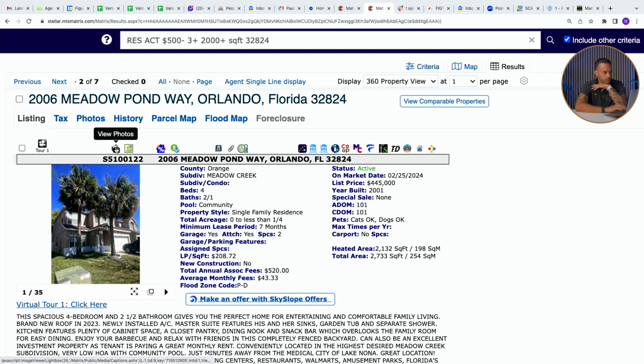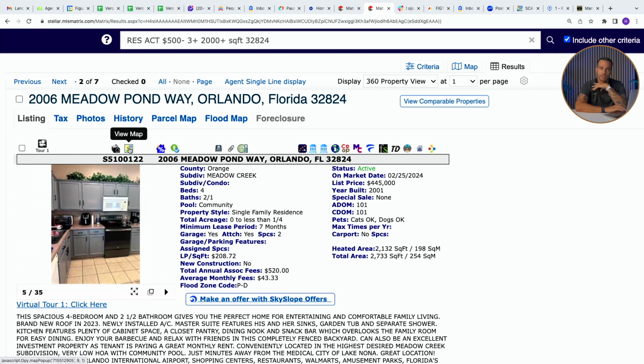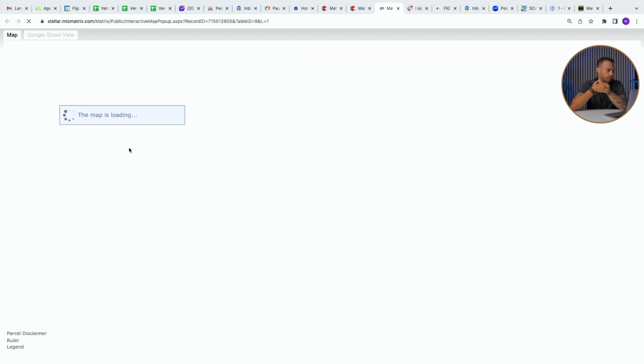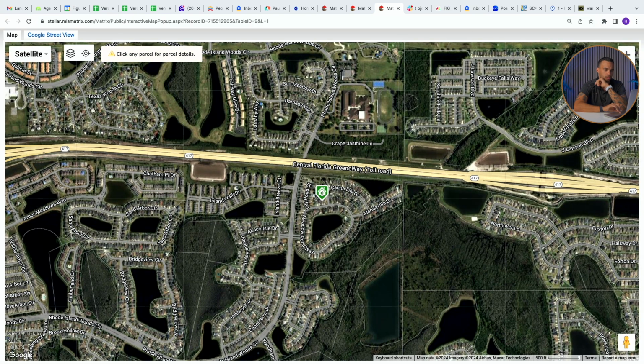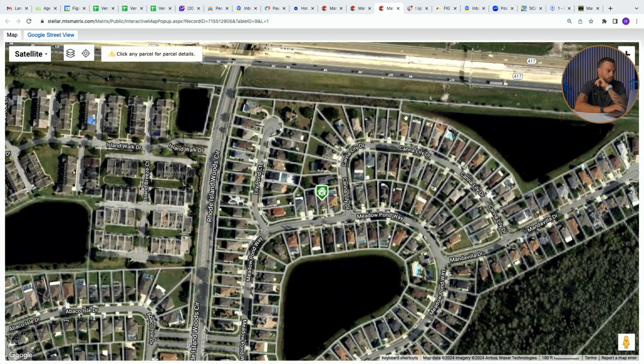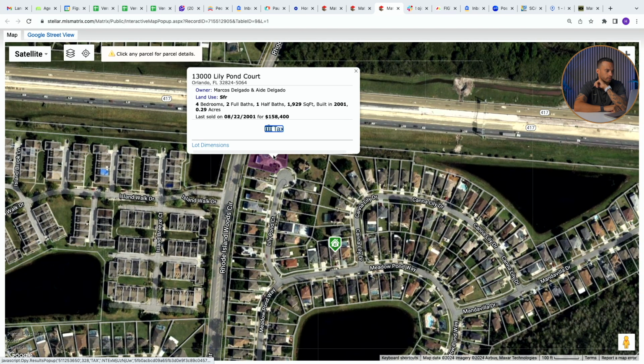Over here, you could click on here and look at all the photos. We could look at the photos right here, so it's completely up to you. Over here is going to be your view map. I always like to view the map because I want to see where my property line is, right? So for instance, we're right next to the 417, but we're an interior property. But what happens if this was my property right over here, right?